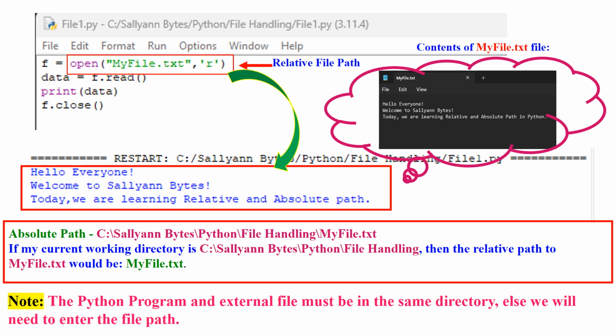In line 2, data equals f.read. This line reads the entire contents of the file using the read method and stores it in the variable data. In line 3, print of data. This line prints the contents of the data variable to the console, which is the text inside myfile.txt. In line 4, f.close. This line closes the file object associated with the variable f. It's good practice to close files after you're done with them to free up system resources and prevent potential issues. Now, look at the output displayed. You can see the contents of myfile.txt file displayed over here.